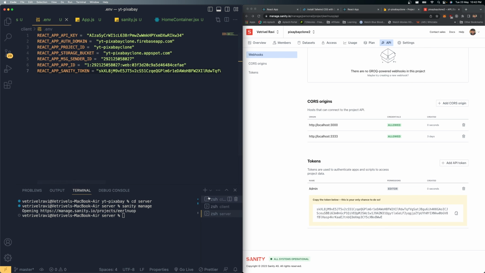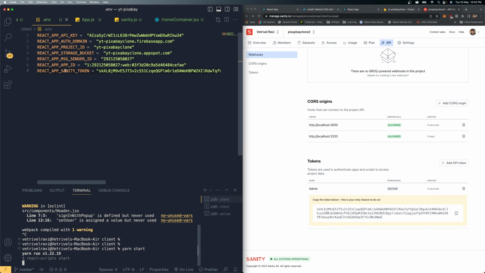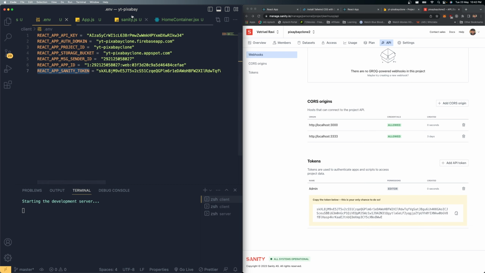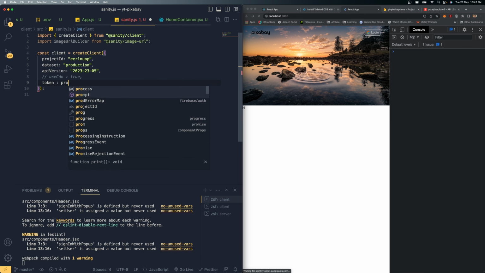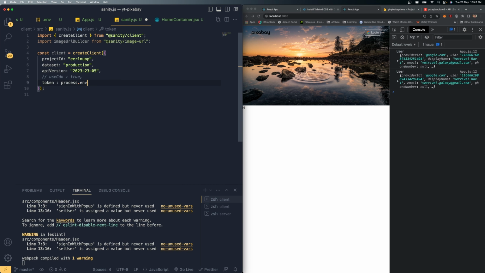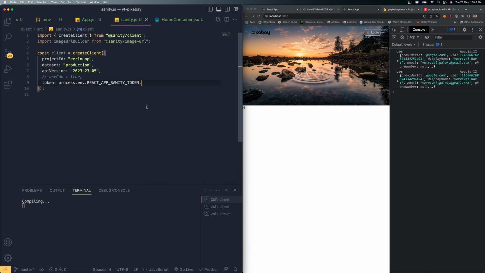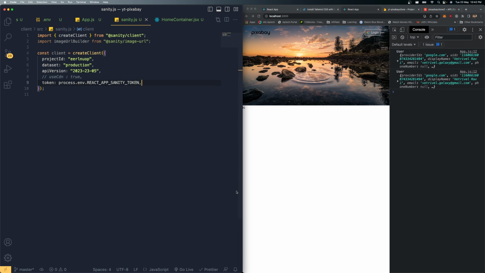Save the changes and make sure that you restart your server, so that you're able to access this token. Then I need to say token is going to be process.env.REACT_APP_SANITY_TOKEN. By this way, we can make sure that we keep all our tokens and details, everything, in a secured way. So now I have that.